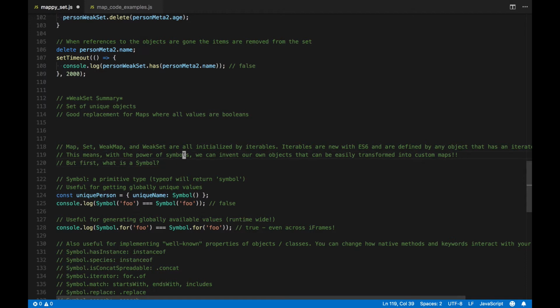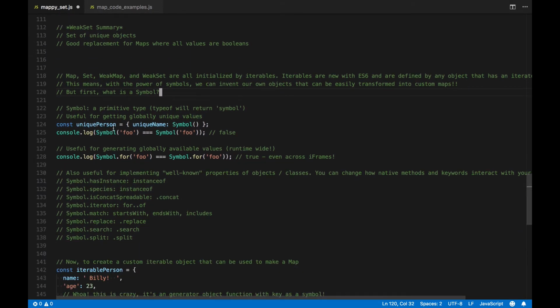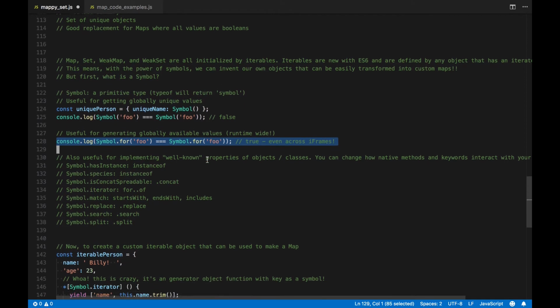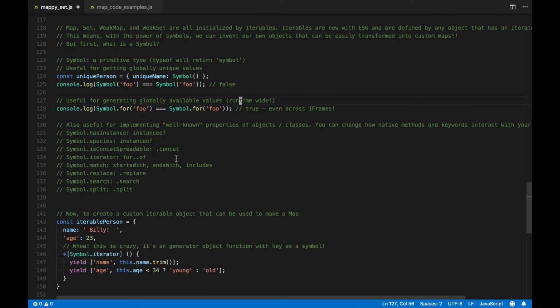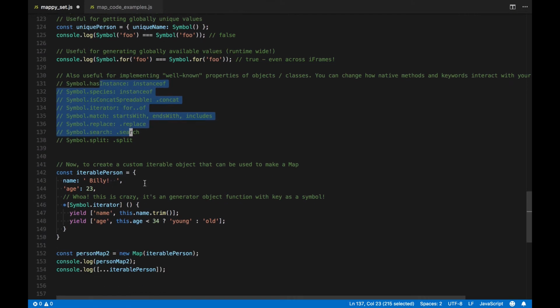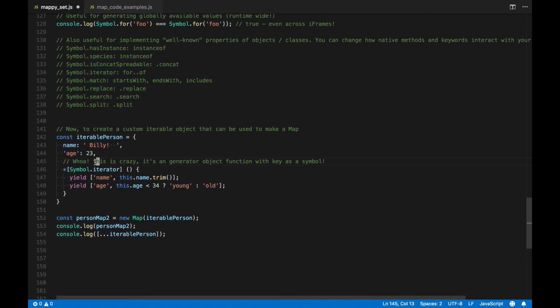So here I have this unique person, and you can give a unique name, just call Symbol, and you get a globally unique value. You can also just pass in a random string, and it's always going to give you a new unique value. So Symbol('foo') will never be equal to Symbol('foo'). But if you use Symbol.for, this is an exception. It's kind of the opposite. It's globally always going to be the same, even across all of the memory space of the browser, so iframes and tabs and everything, which is really interesting.